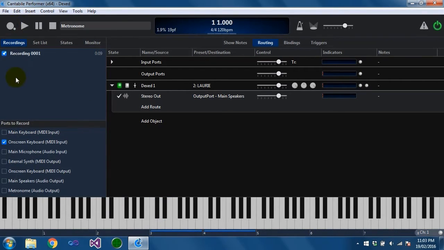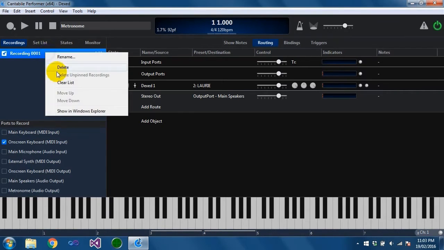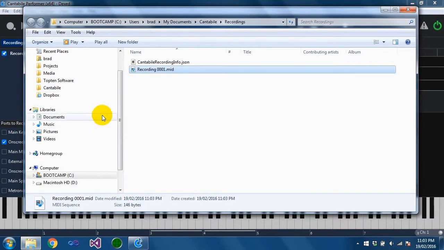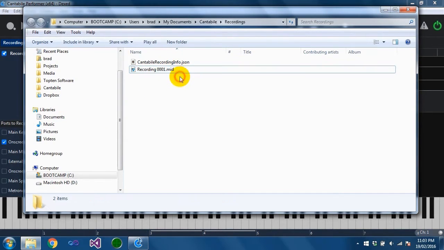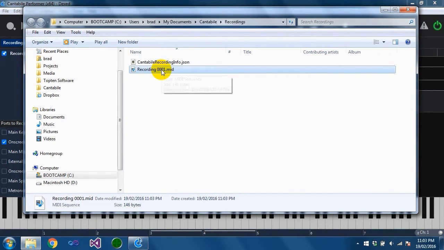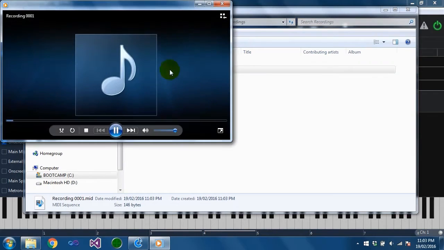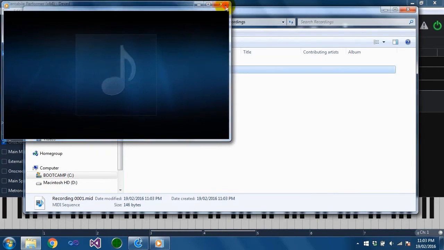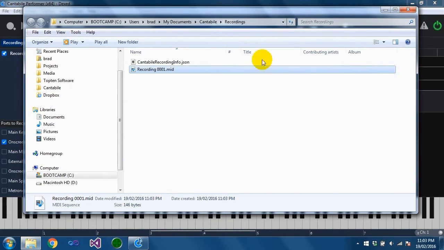Okay, stop, and you'll see the recording appears in the list. It shows how long it is here. We can right click on it and show in Windows Explorer, and you'll see that there's this one MIDI recording here. Now, if I was to play this back, you'll hear this sound out as a piano because this is a MIDI recording, not an audio recording. Okay, you could load that into a MIDI sequencer and configure that and tweak it however you want.